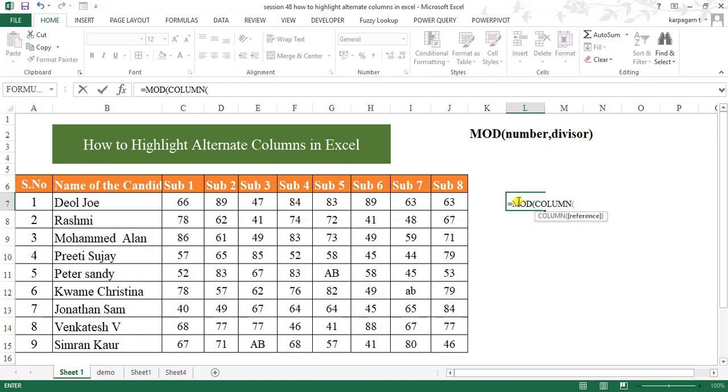And the moment you use a COLUMN function, it's not necessary that you have to specify the column number. Instead of that, you can just use it as a reference. It automatically goes and takes the column number from the respective column. Now, what is the divisor? I'm interested to find out whether it can divide this column by 2, and if it is true, return 0.